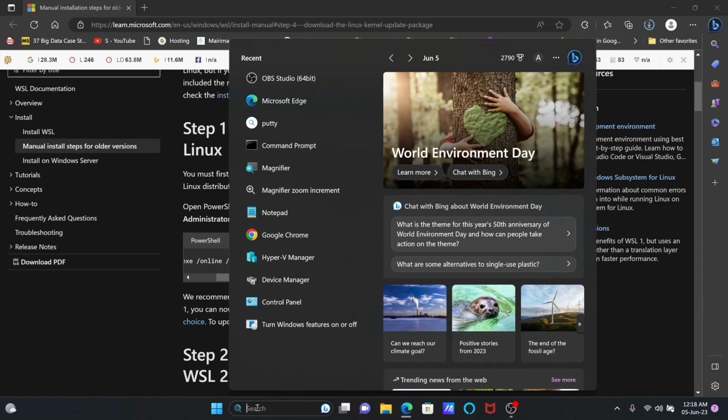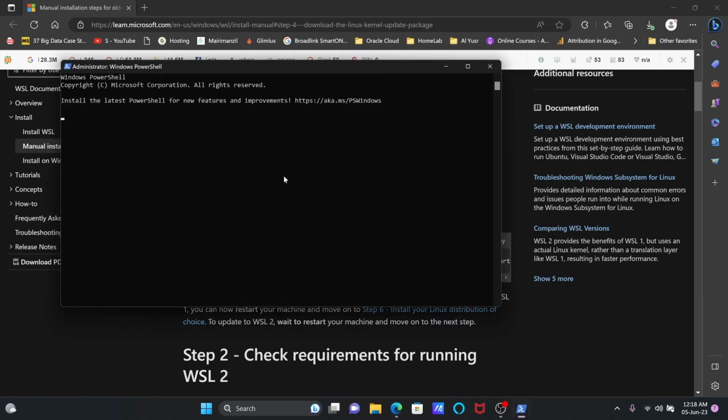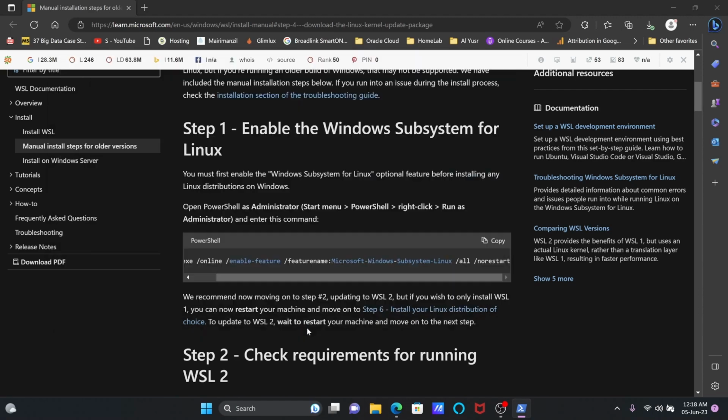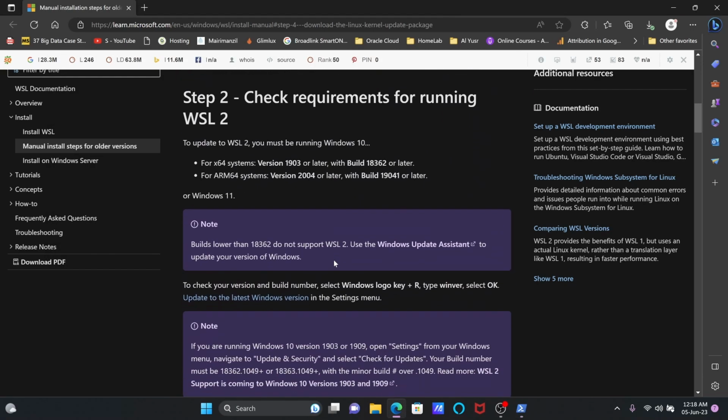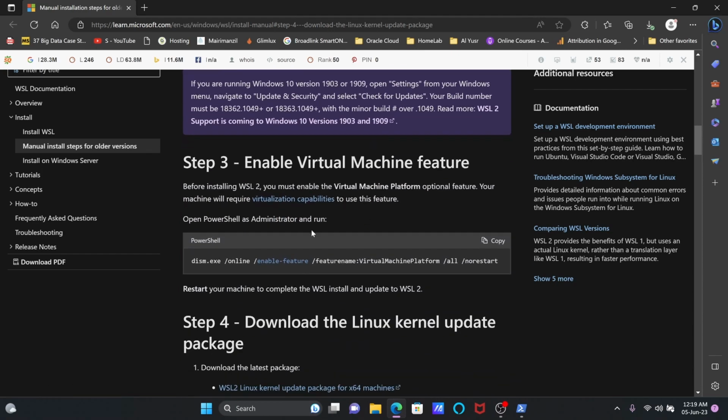So I'll be enabling it. PowerShell, right click, yes, and here deployment of image service is done. Now in step 2, update the latest version of Windows. So Windows is already updated to the latest version.